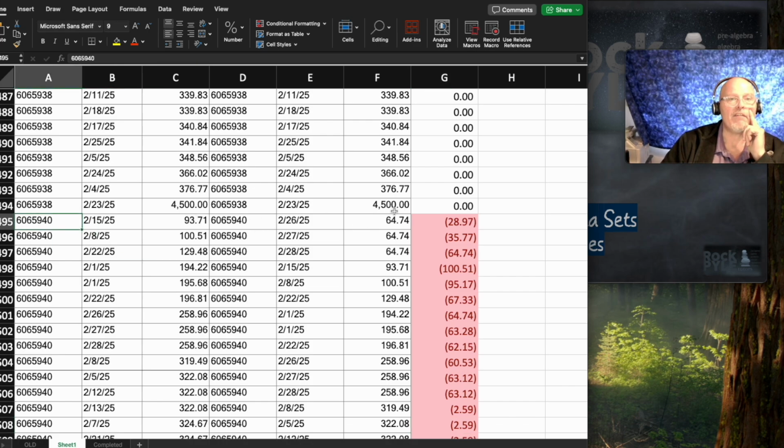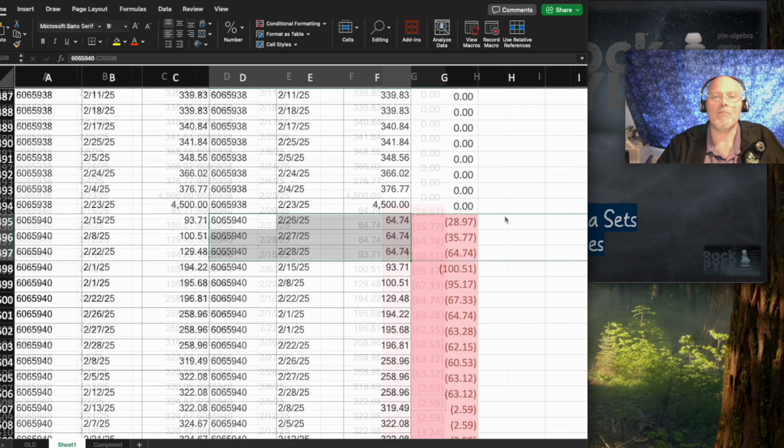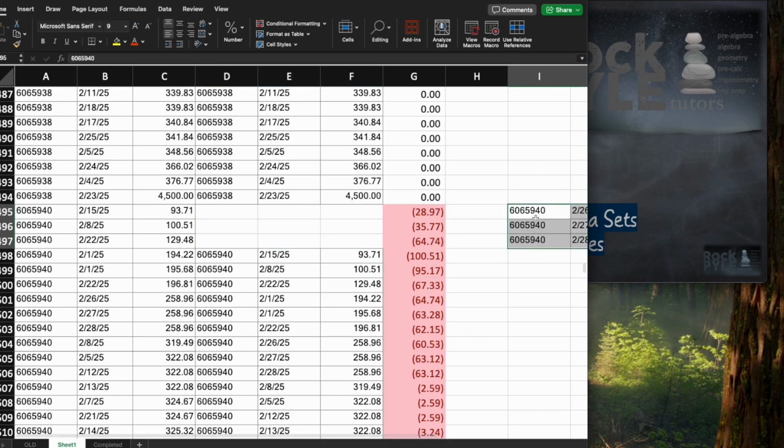So what I've got is, I'm looking at employee 6065940. And the first ones don't match, but this first one is 9371. This is 9371. These look kind of funky. So what I'm going to do is I'm going to remove them. Right? So I just grabbed and I moved them.